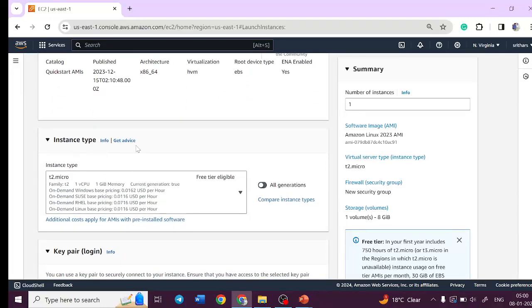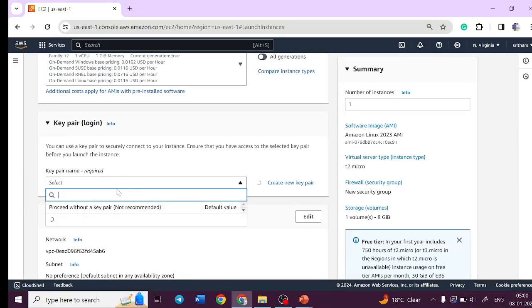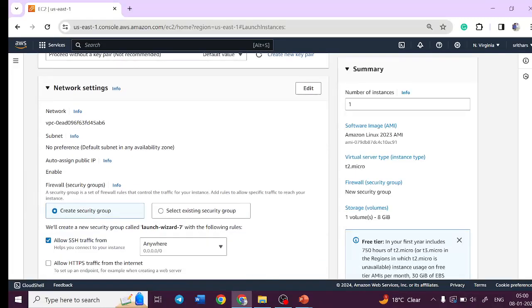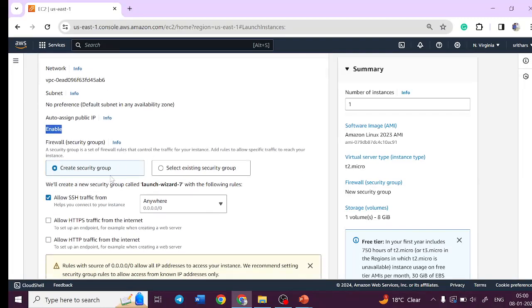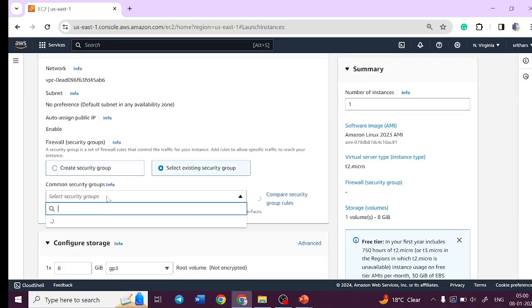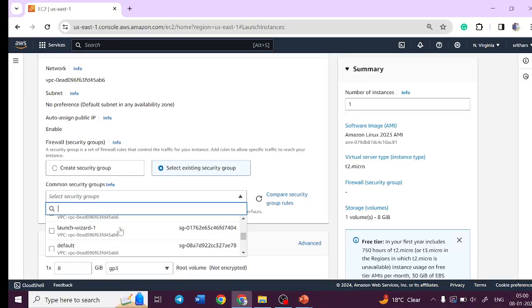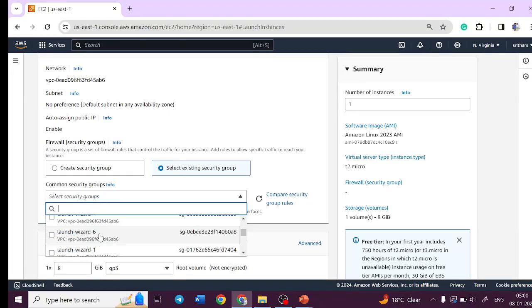Here also the key pair is not required, and the instance type is t2.micro. You can accept the default VPC, with auto-assign public IP enabled. So here, you can go to existing security group and select launch-wizard-6. Click on existing security group and choose your launch-wizard-6.